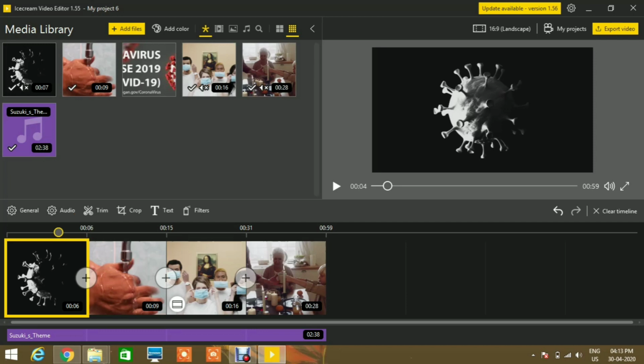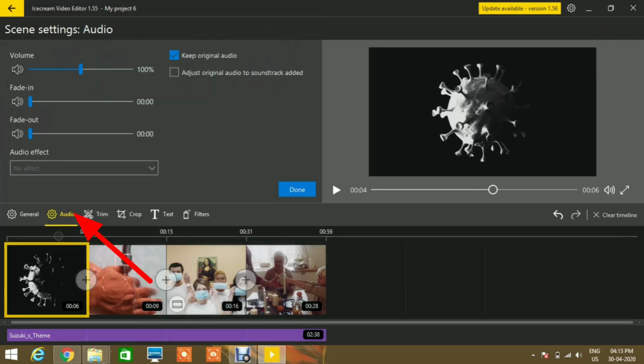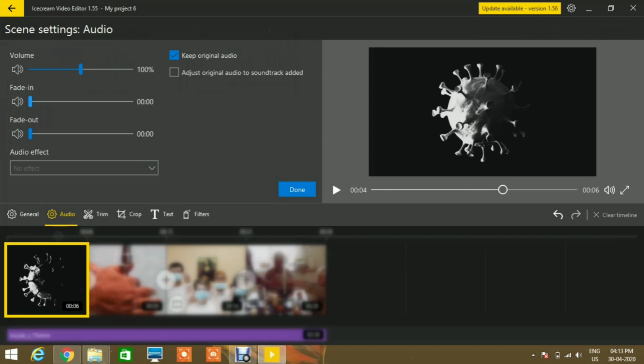Next one is the audio settings button. You can edit your audio for fade in, fade out and the volume control, everything is here.